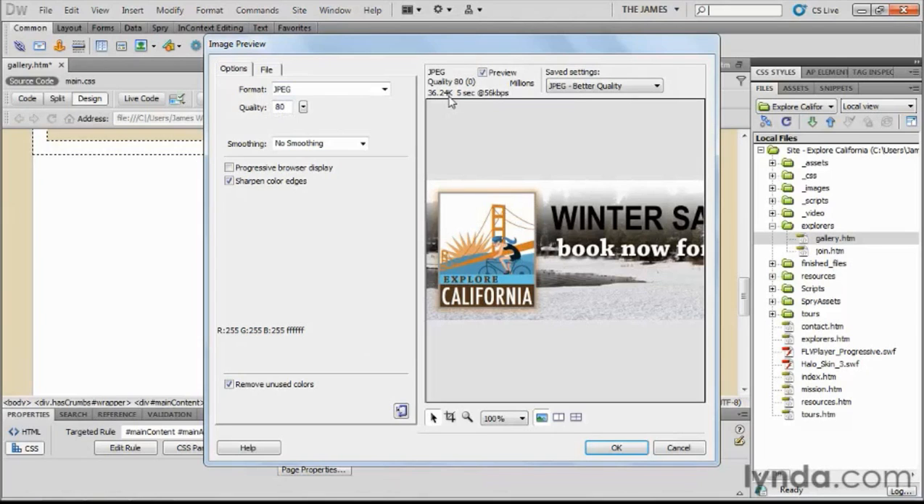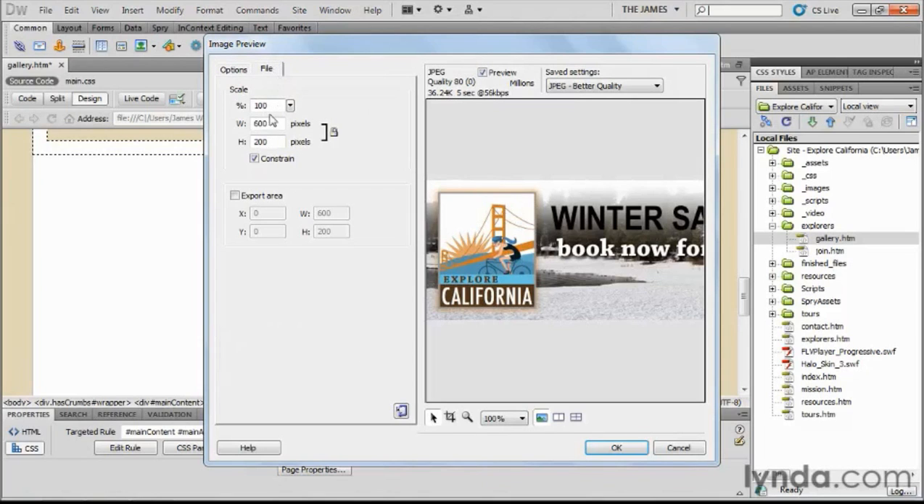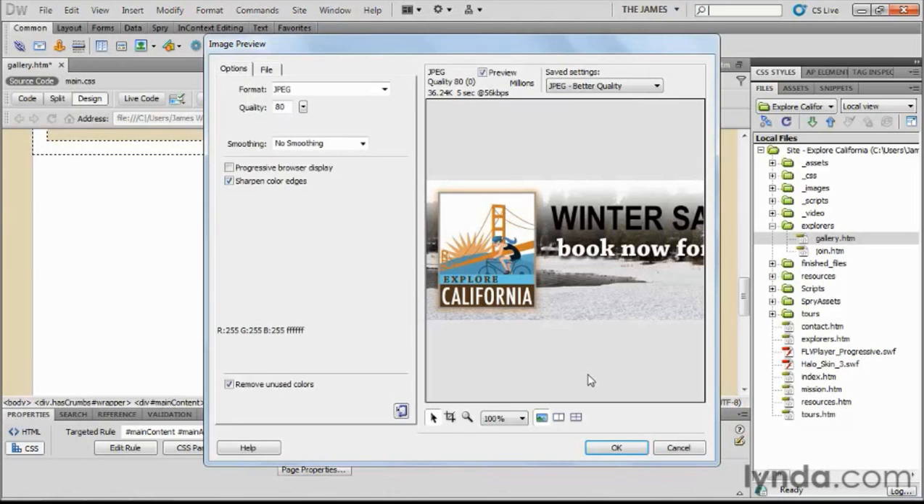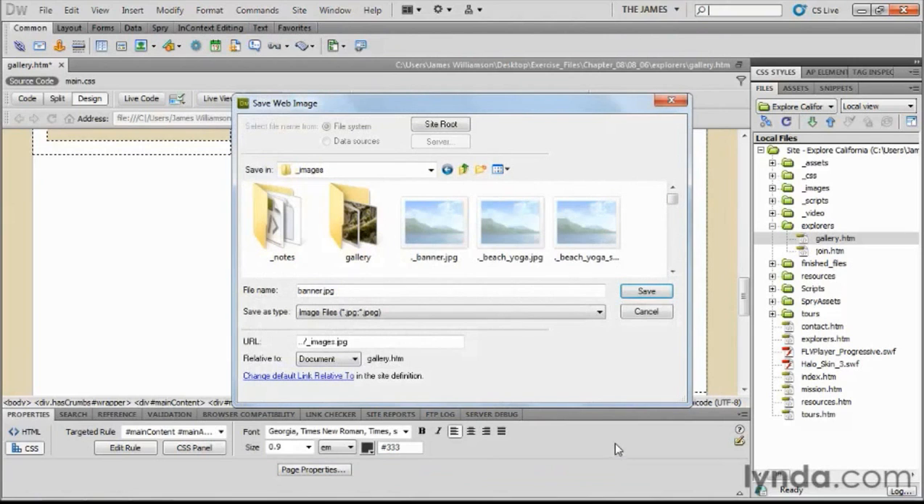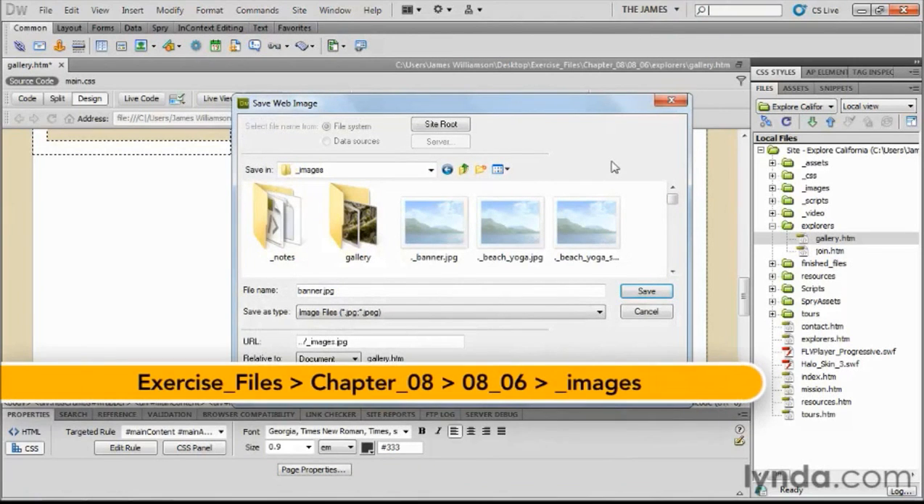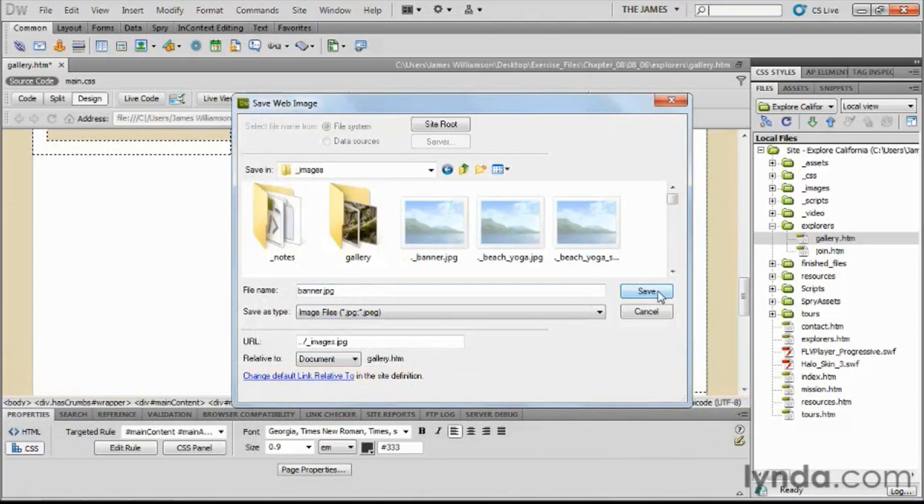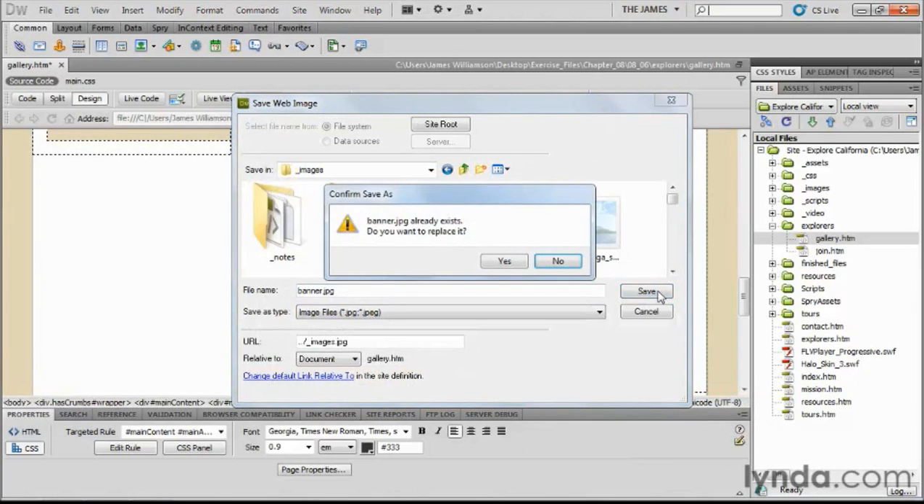You can change the format. If you look over in the File tab, you could change the size of this graphic if it wasn't the size you needed it, that sort of thing. All right, so since it's the way we want it to be, I'm just going to go ahead and click OK. Now, this is going to prompt me to save the graphic. So I want to go into the Images directory of the 0806 directory, and I'm just going to call this banner.jpg. Now, when I save this, I might be prompted to overwrite one that already exists, and that's okay because the old banner that we had in there, we want to get rid of that and replace it with this brand new one that we've got.